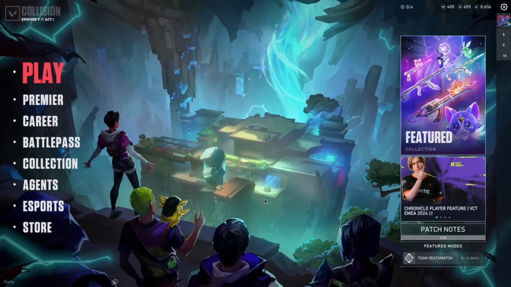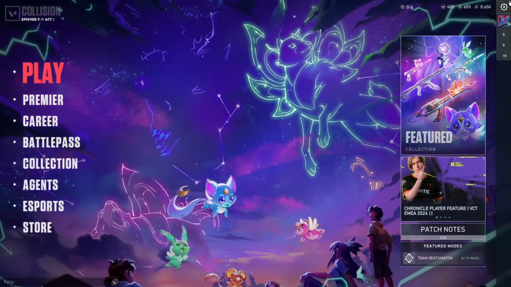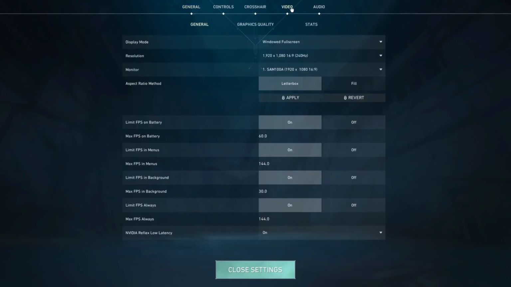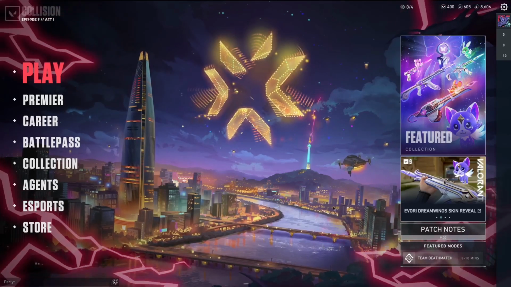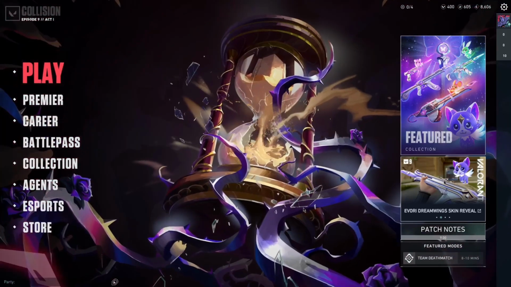Okay, so the next step would be to ensure that your graphics aren't set too high. Typically, Valorant will do that itself. It'll automatically set your graphics for you, and you won't have to worry about it. But let's say your graphics are set too high, and that is increasing load times.